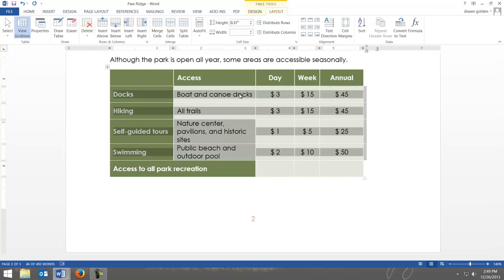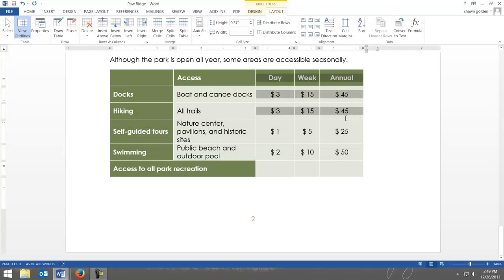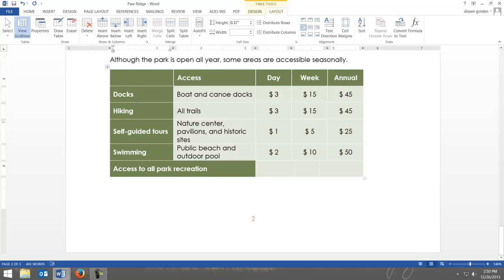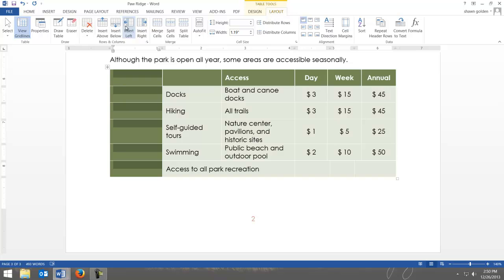To get these kind of uniform, I'm going to highlight these three columns, and I'm going to click on Distribute Columns, and that kind of distributes them evenly. Just another way to do some formatting. I'm going to click over here in this leftmost column, and I'm going to actually insert a new column. And what I'm going to do here is highlight these cells except for the top cell, and I'm going to merge that.